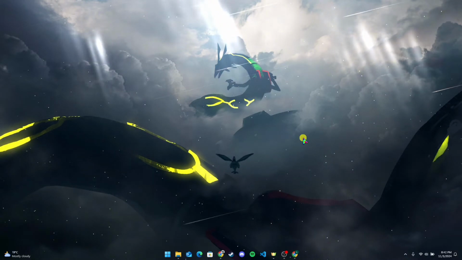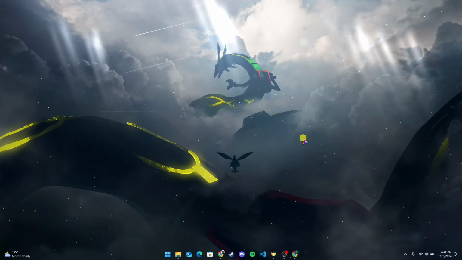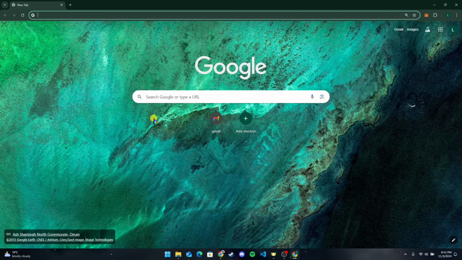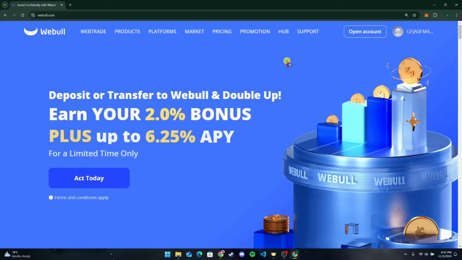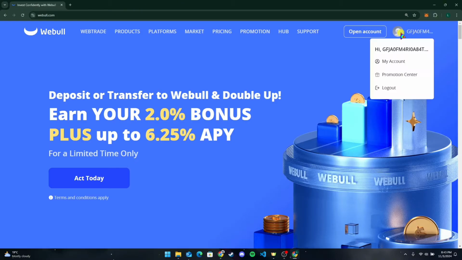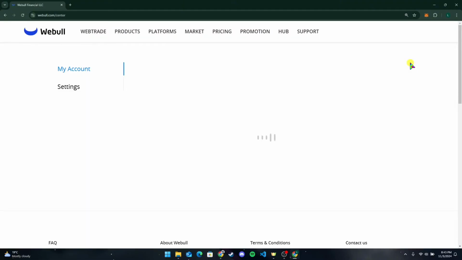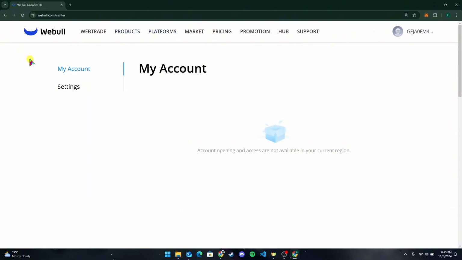In this video, we are going to learn how to change your Webull password. First of all, open up your preferred web browser and head over to webull.com. Make sure that you are logged into your account. Now click on the profile icon at the top right corner of your screen and select the My Account option. Now, you will be directed to another page.